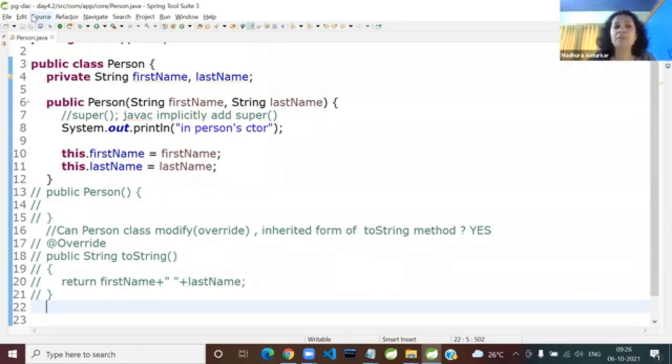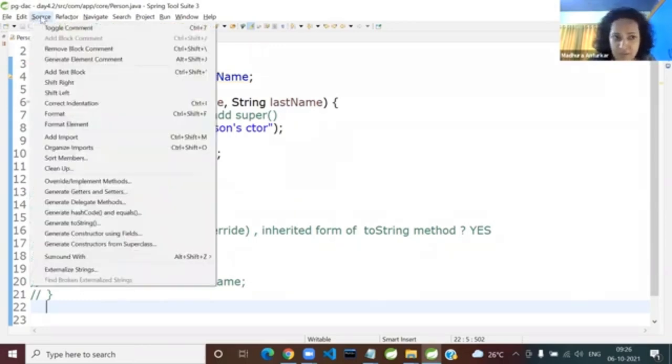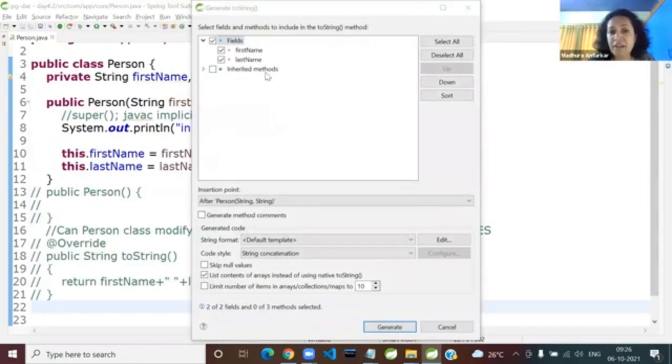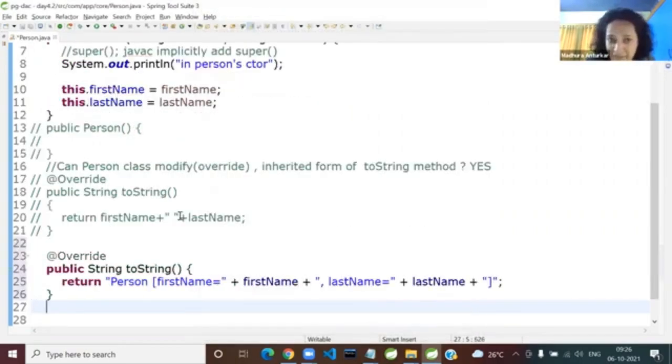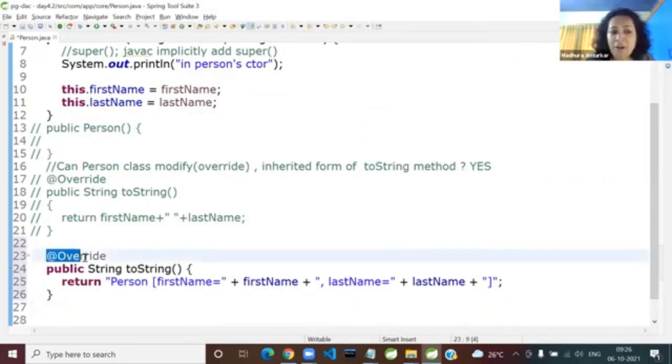But after you get confident, how do you do that? Source. Can you see an option here? Generate toString. And here it is asking you, which are the fields you want to include in the toString? So suppose I want both. Are you getting me? Source, generate toString, and you say generate. And as you know, the IDE always writes it in the most precise or most accurate manner. You'll definitely see @override being there.